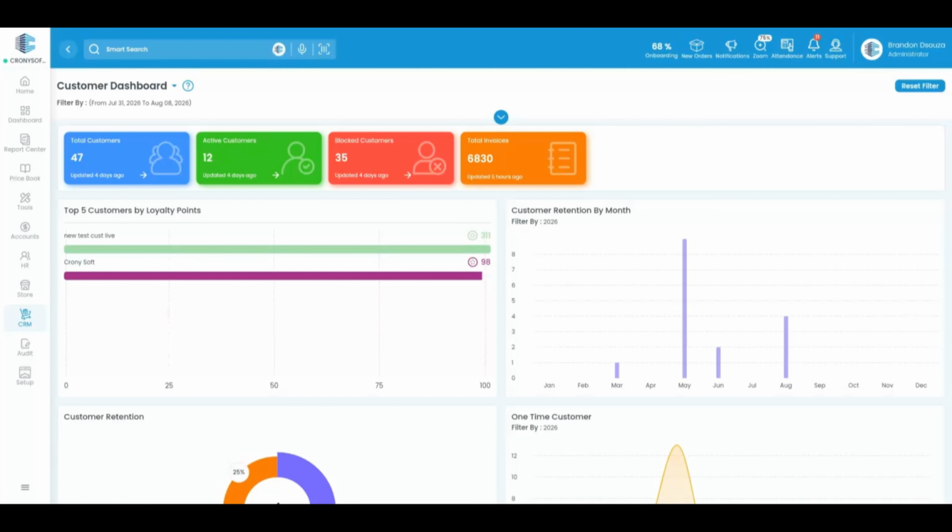On the right side, you can see the customer retention by month. This chart shows customer retention activity by month for the selected year. You can hover over the charts to see the number for each month. This helps you understand when customers are returning and which months had stronger retention activity.